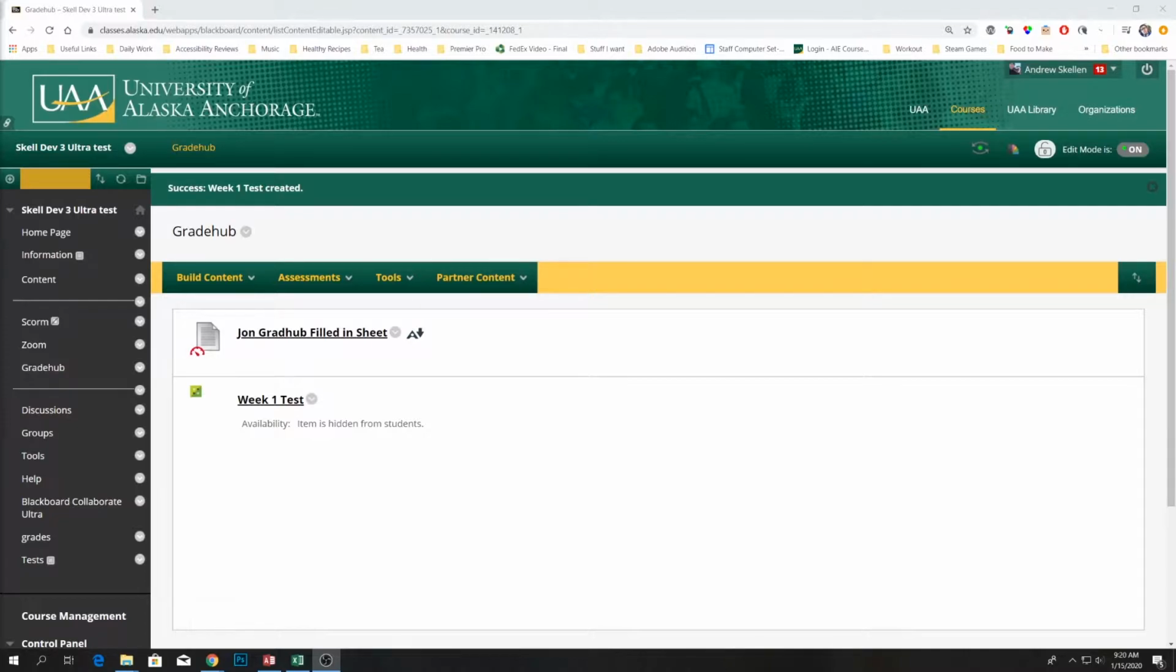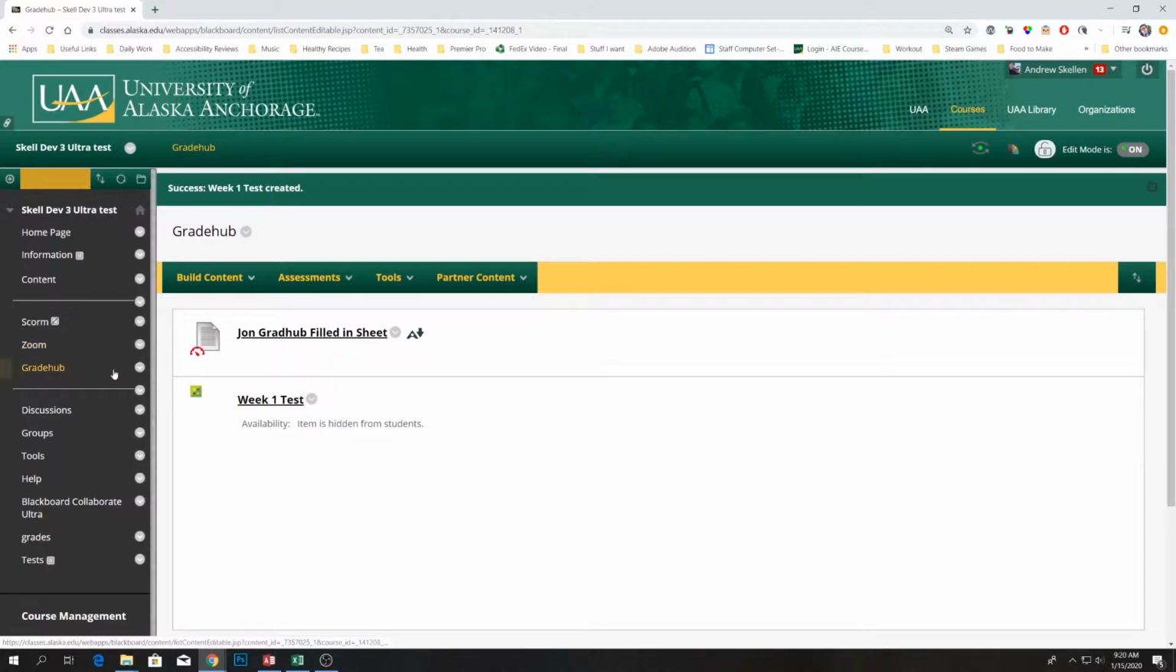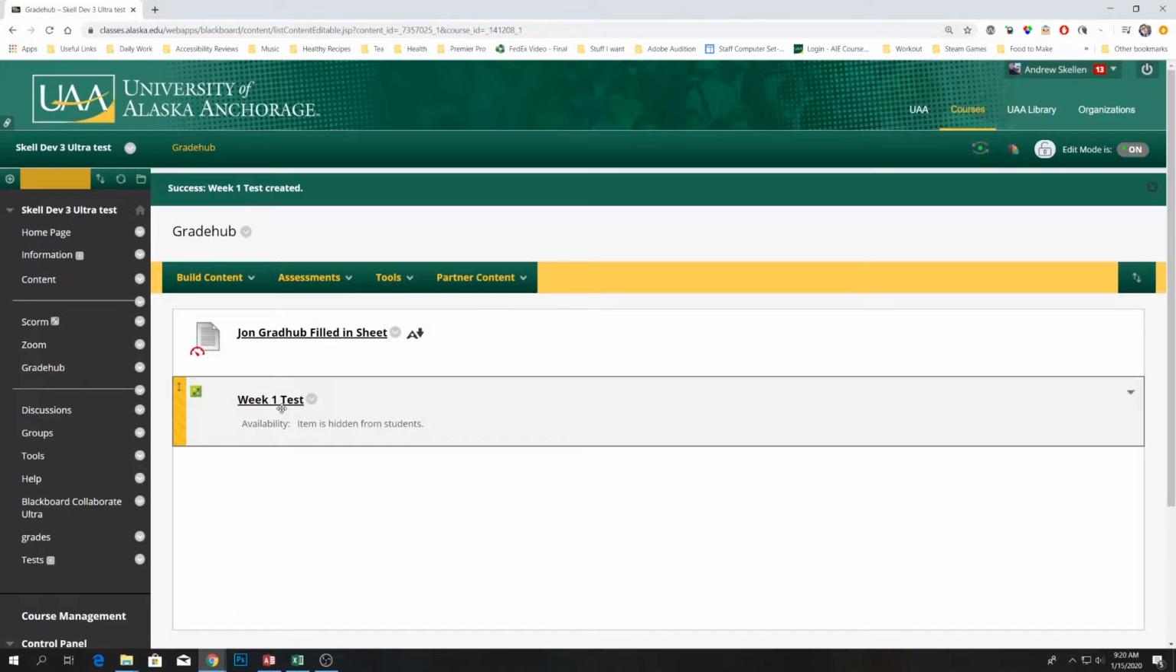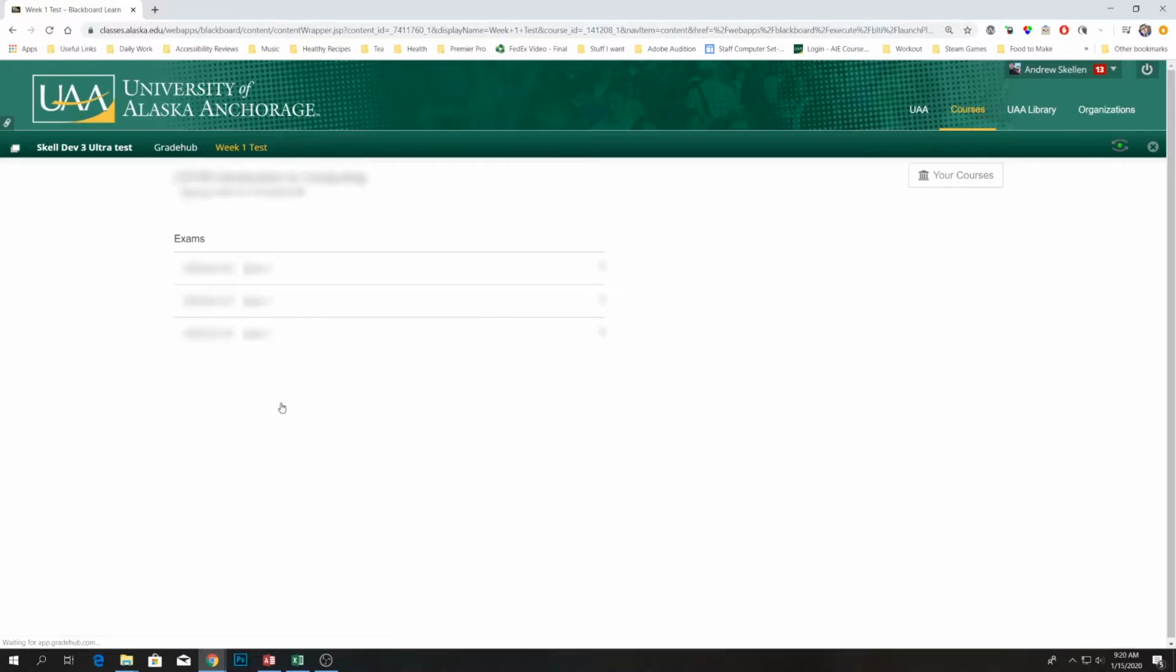We will be going over how to set up the answer key and how to print out the answer sheets for your students. To begin, navigate to the content area where you already set up that initial exam. For us, it's week 1 test located in the Gradehub section. I will go ahead and click on week 1 test, and the LTI link will launch for the tool. We can see here that the week 1 test and the ID has popped up.